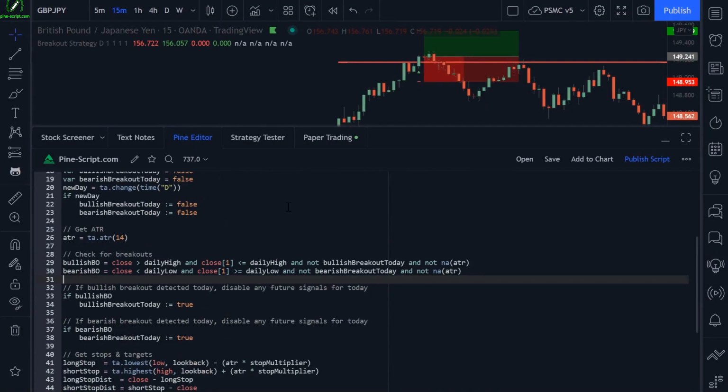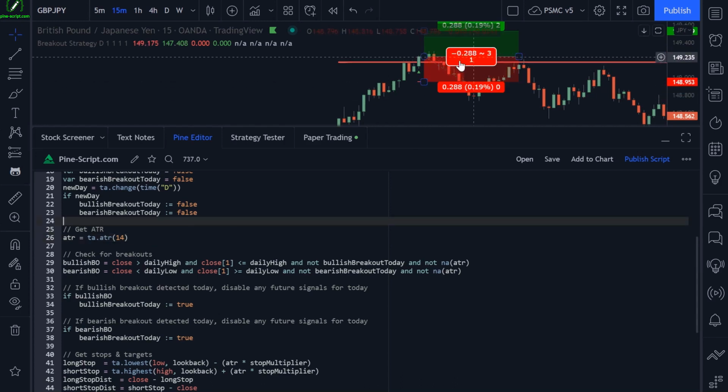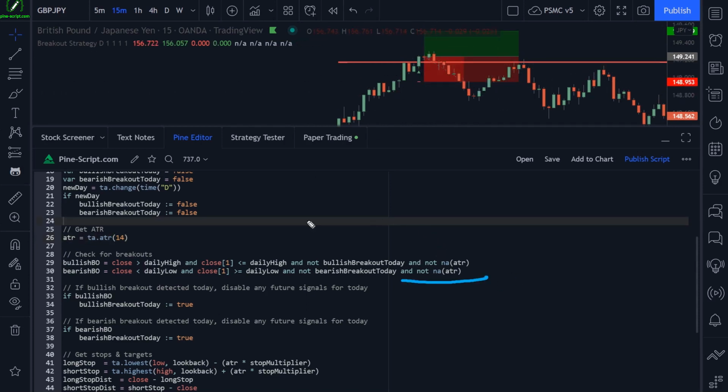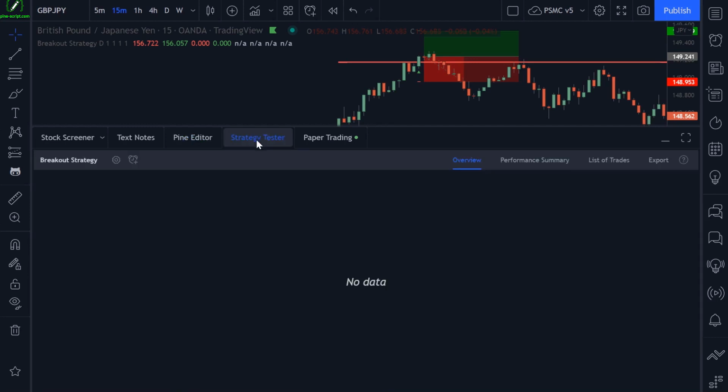All right, I'm back. So we have now made it so that our script cannot enter any trades unless the ATR is a valid value and we can actually calculate a stop loss. The next thing we need to do is make sure that our script does not enter more than one trade at a time, because that will mess everything up.